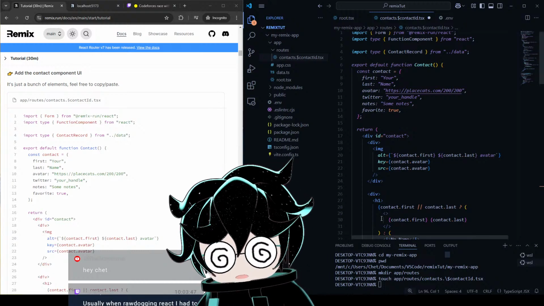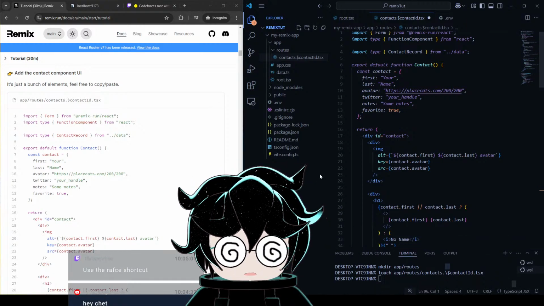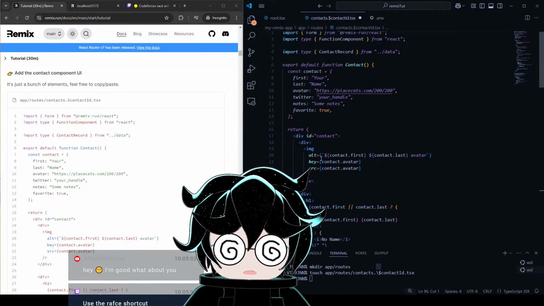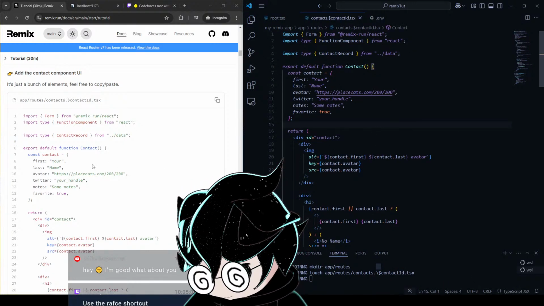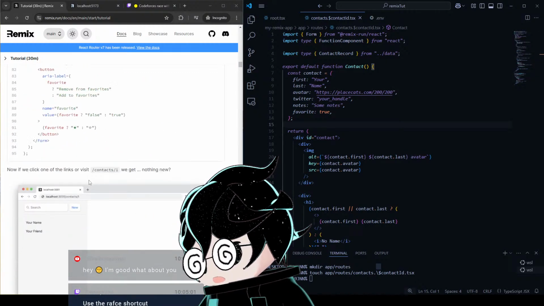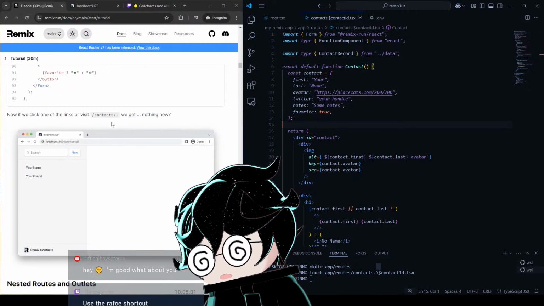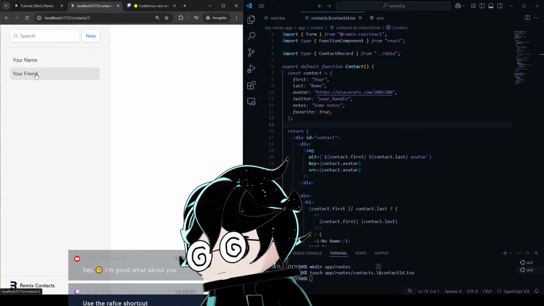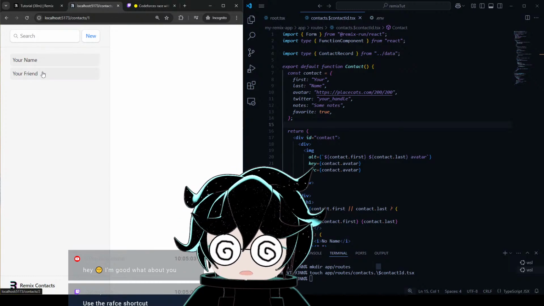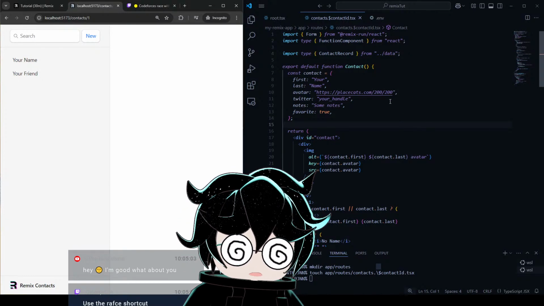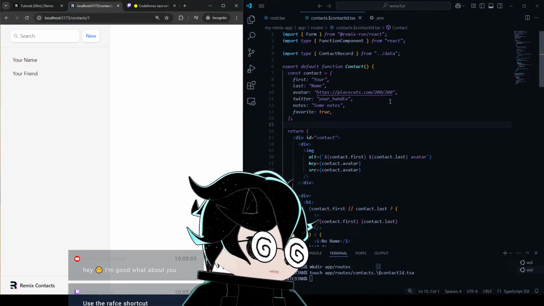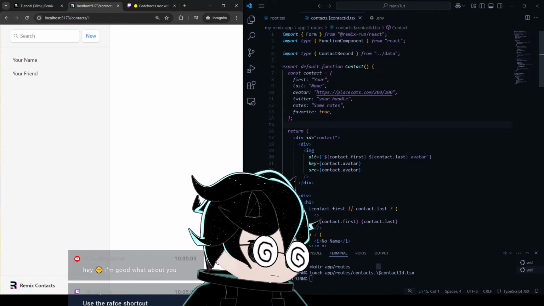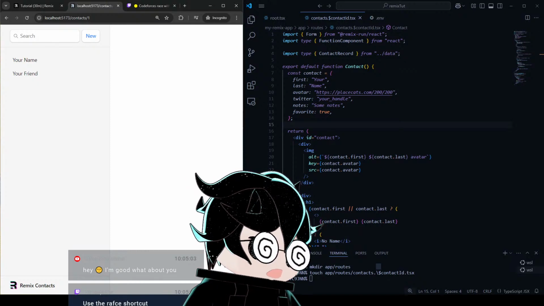Feel free to copy and paste. Man. What the heck did we just paste here? Are they gonna explain what we pasted? Now, if we click one of the links or visit contacts 1, we get nothing new. Your name. Oh hey. We don't 404 anymore. What are we expecting this to use, the RAFCE shortcut? What's the RAFCE shortcut?